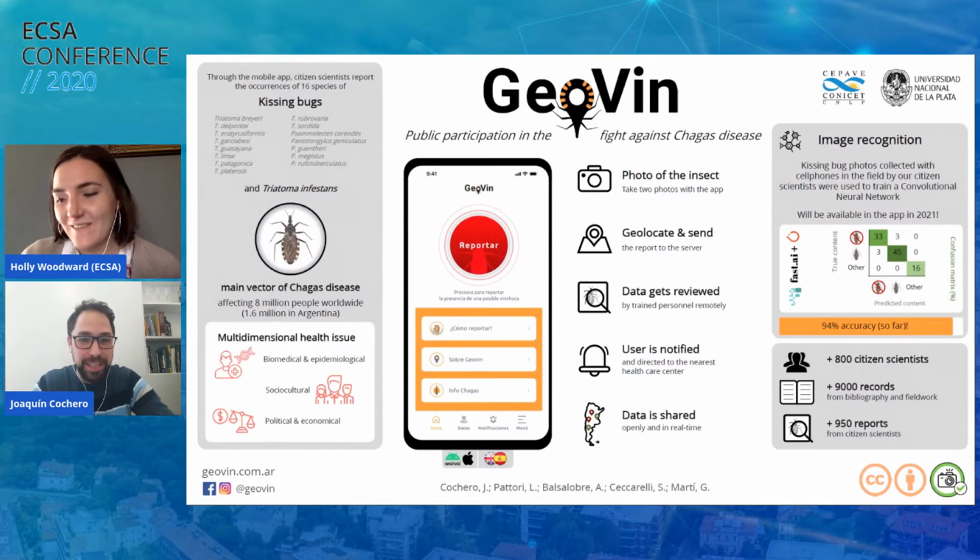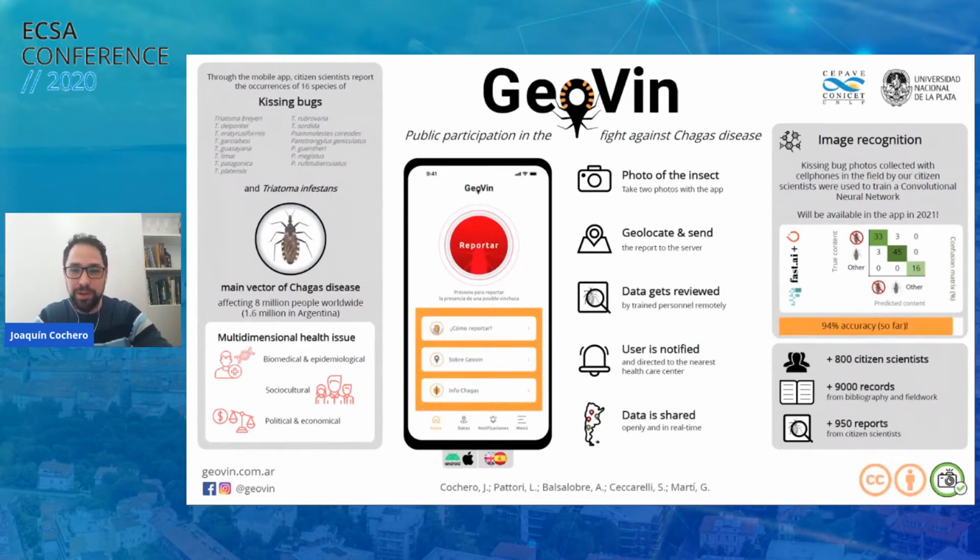I'm here to present GeoVin, which is an ongoing project in Argentina. In this project, we study a family of insects called triatomines. These insects live mostly in tropical and subtropical regions. In English, they're commonly called kissing bugs, which is kind of a cute term, but unfortunately for them, they can also be vectors of a parasite that causes an important disease in the region called Chagas disease.